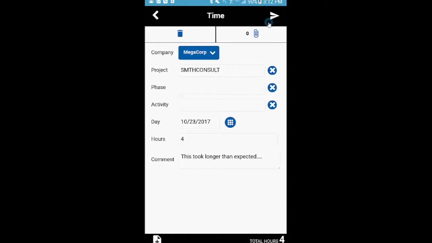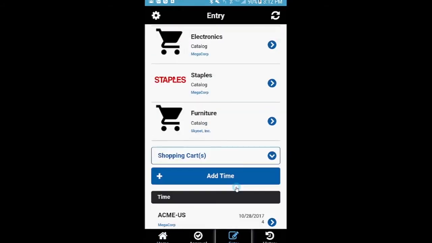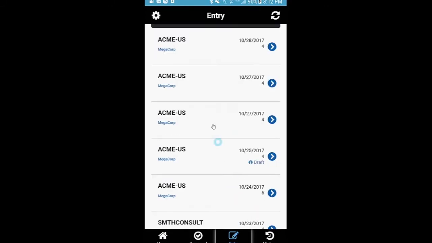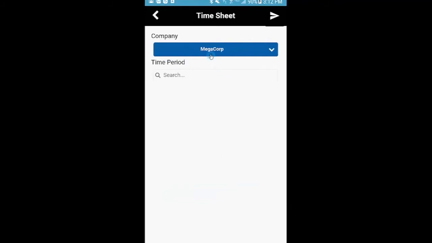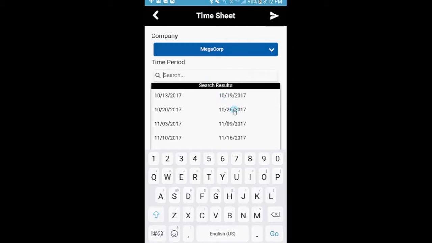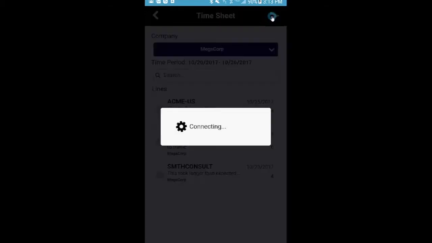Click on Submit, and you will now be able to submit that time and use it to enter a full timesheet by clicking on Entry, scrolling down through the expenses and requisitions, viewing the time that has been entered, clicking on Create Timesheet, picking the company that you want to create that timesheet for, selecting the time period, and then once you select the time period, here are the lines that are available for that. You can pick those lines that you want to enter onto this timesheet and then submit.